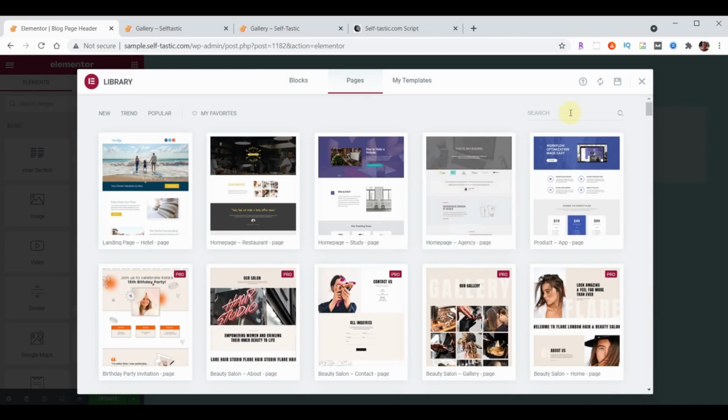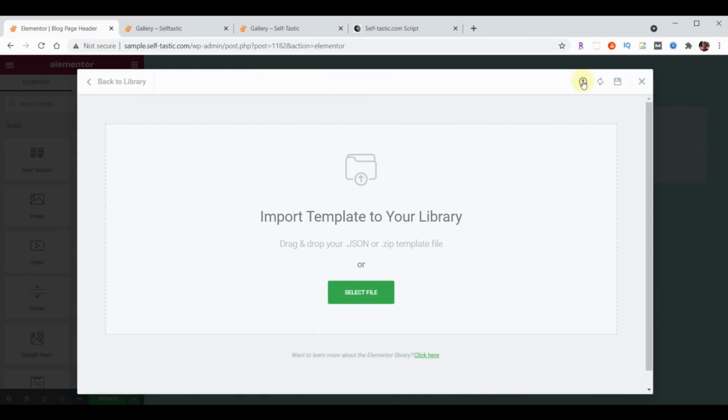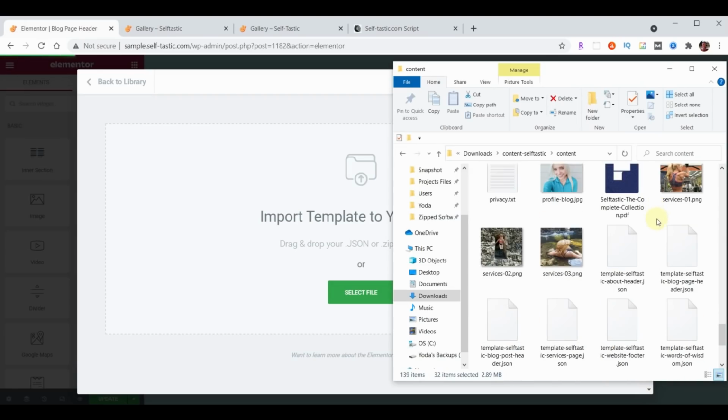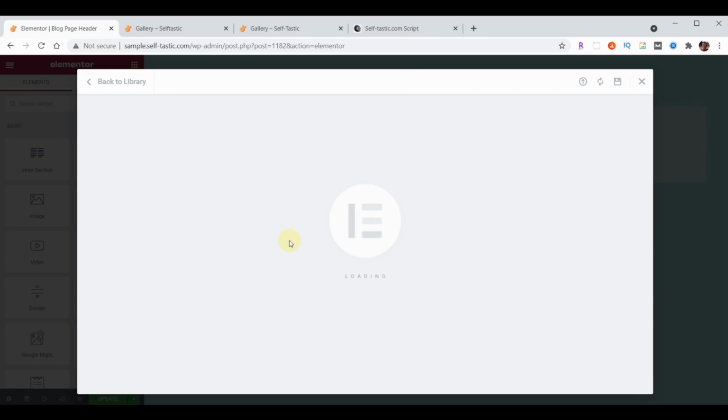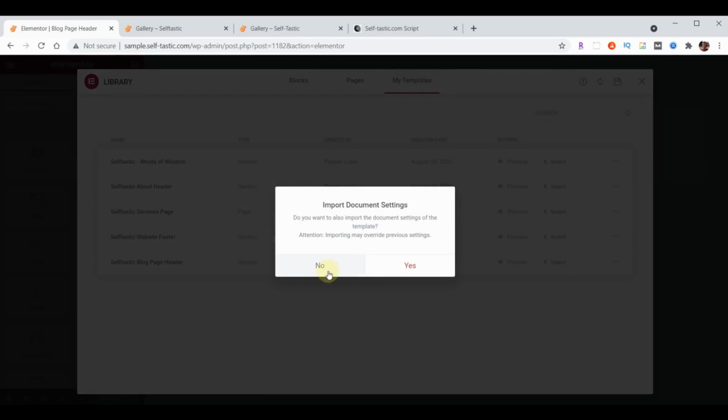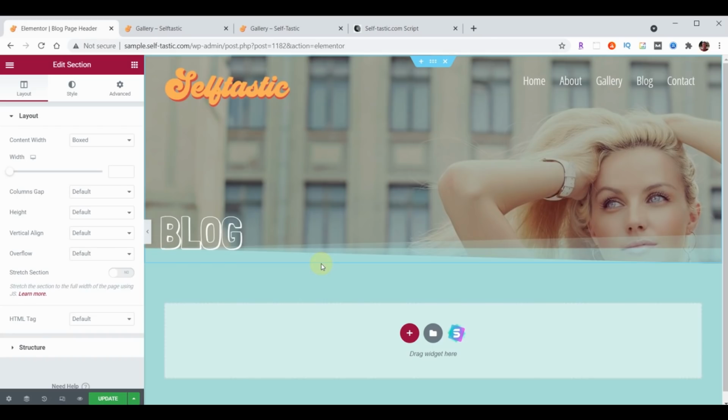We're going to choose the upload arrow. Bring up our content folder. Scroll down to the templates. And there's our blog page header. We'll drag that over. And there's our blog page header. We'll go ahead and insert. I'll always choose no. And there's our blog page header. Obviously, you'd change this out to be whatever you needed it to be. We'll choose Update. Exit Elementor.